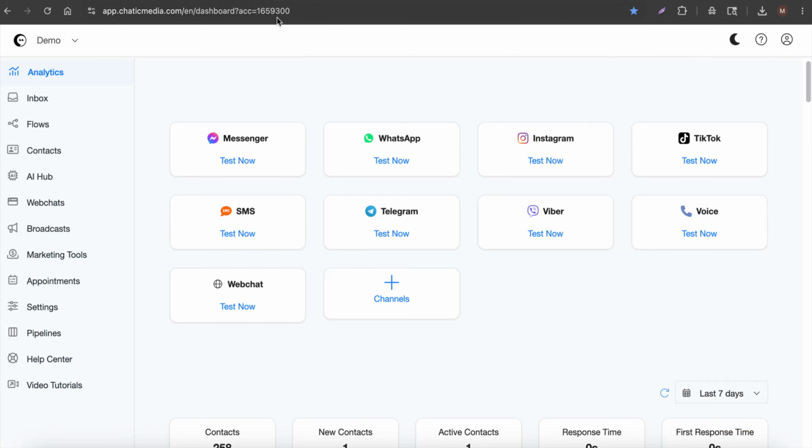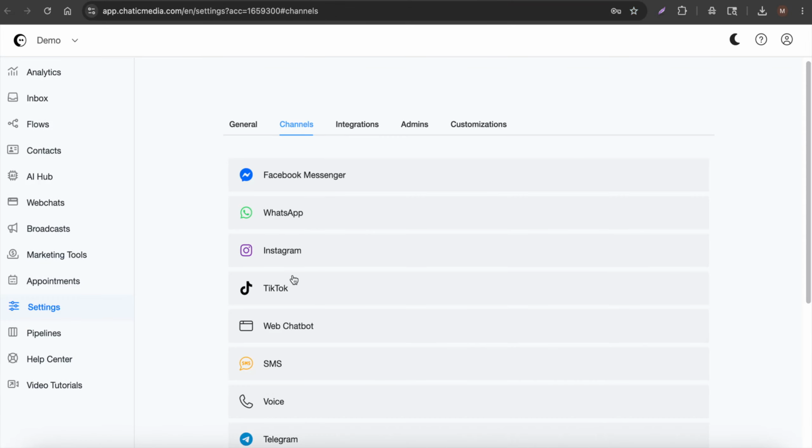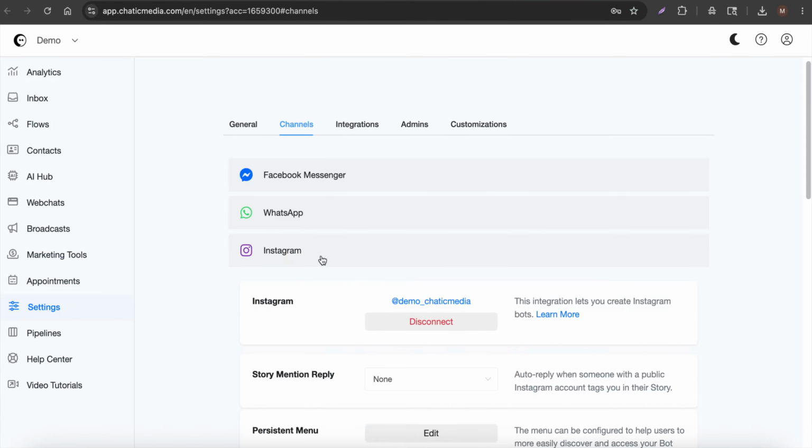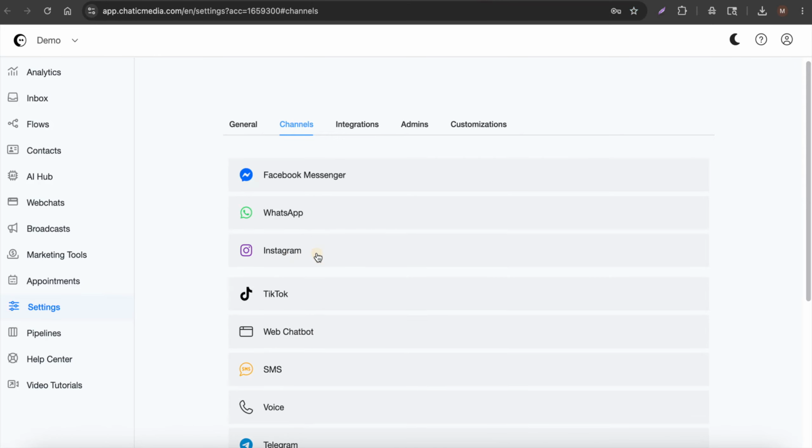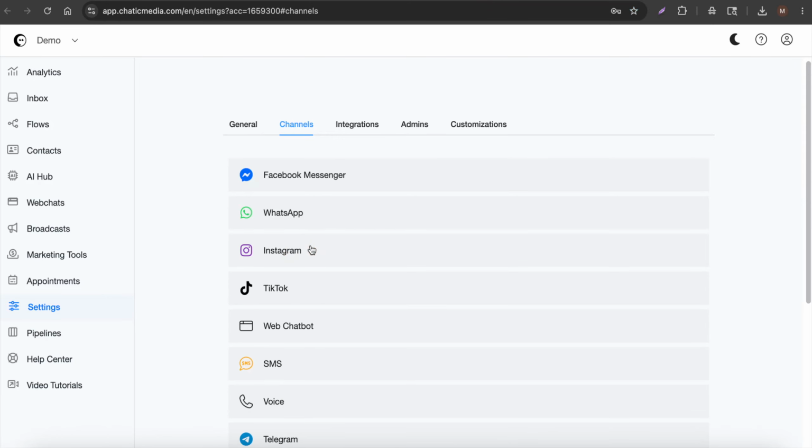Here I'm in a demo account. First of all, you need to connect your Instagram account over here. If you click on the channels option, it will take you directly to settings channels, where you can easily connect your Instagram account. Here we have connected the demo Charik media account. Once it is connected, you can build any sort of automations on Instagram.